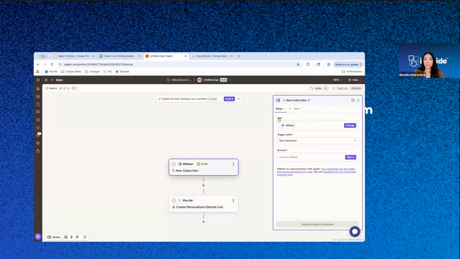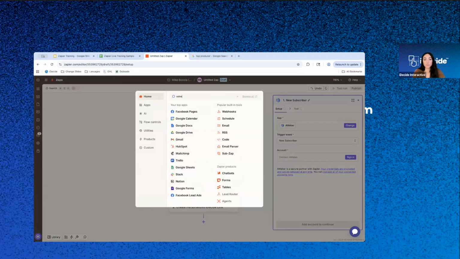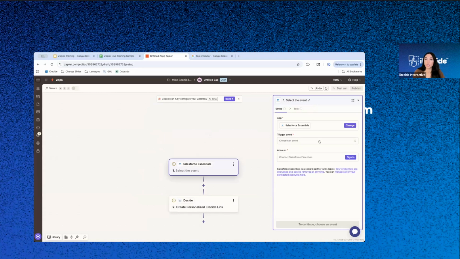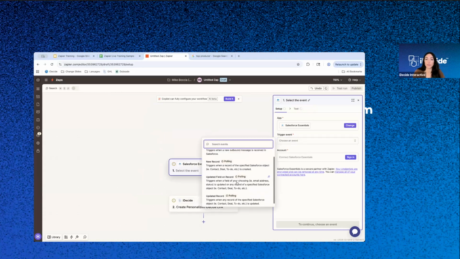Salesforce, that's a good one. Change. I don't know which one you have. We'll do Essentials. Trigger events. So you have all these different trigger events. Updated field on a record is probably a good one, or updated record.